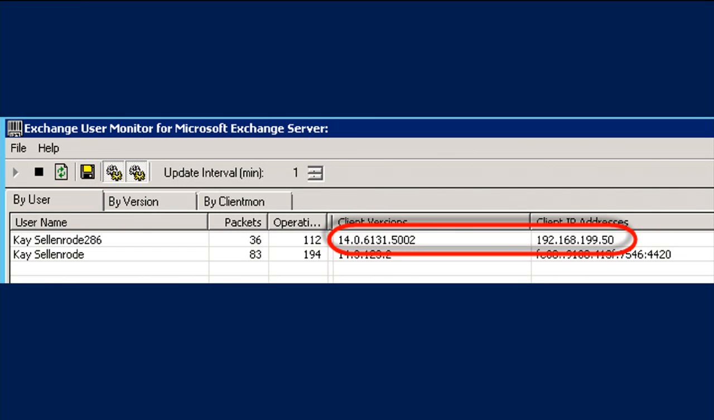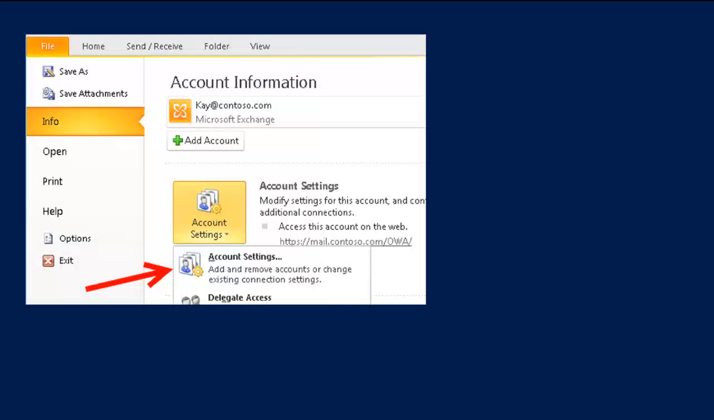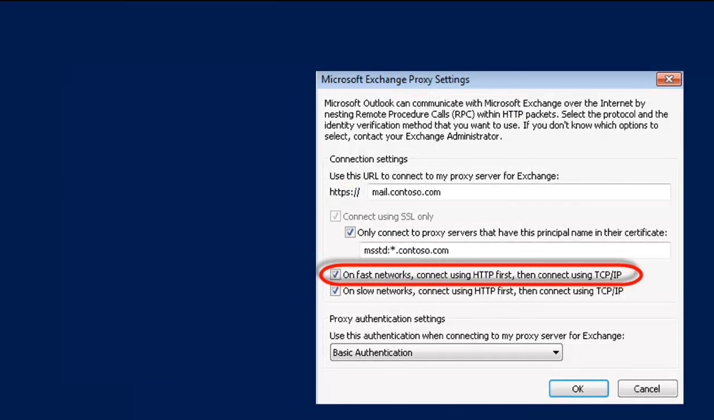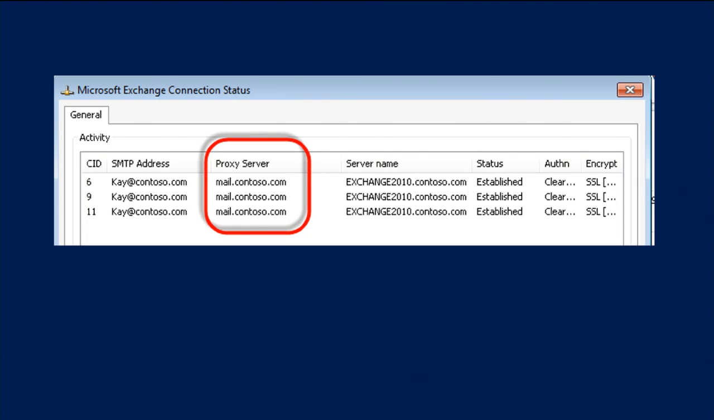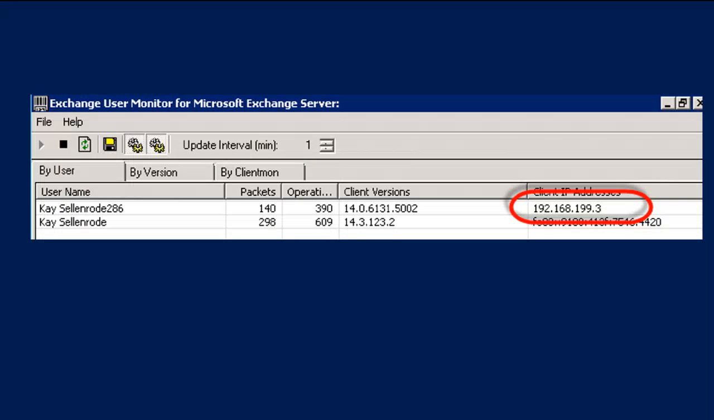Once again, this was my backup, so a few pictures, a bit larger to see what the user monitor shows. It shows the client version and the IP address. After that, we changed the settings. We can go quickly over that. On fast networks, connect to Outlook Anywhere. We still see the same version, but we see a proxy server in our connection settings. Okay. Change the DNS, still the same, and now we see a different IP. So that's one of the ways to verify that connectivity is correct.